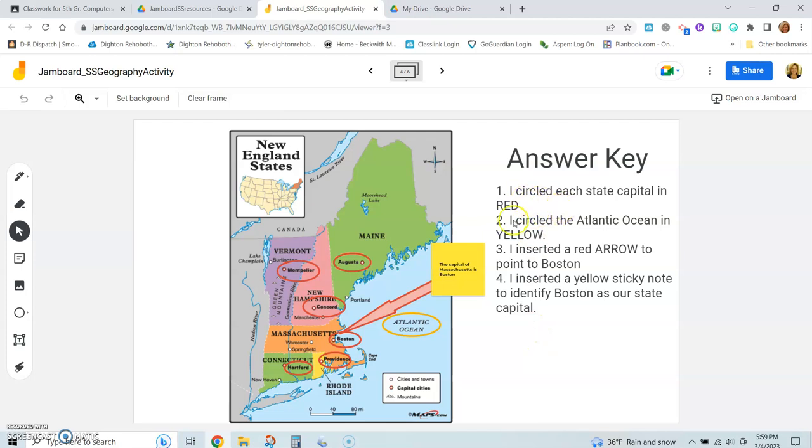And I circled each state capital in red, and this was the circle tool that I used. And I made the outline of that circle red, the border color. Then I circled the Atlantic Ocean in yellow. I inserted a red arrow to point to Boston. And I inserted a yellow sticky note to identify Boston as our state capital.